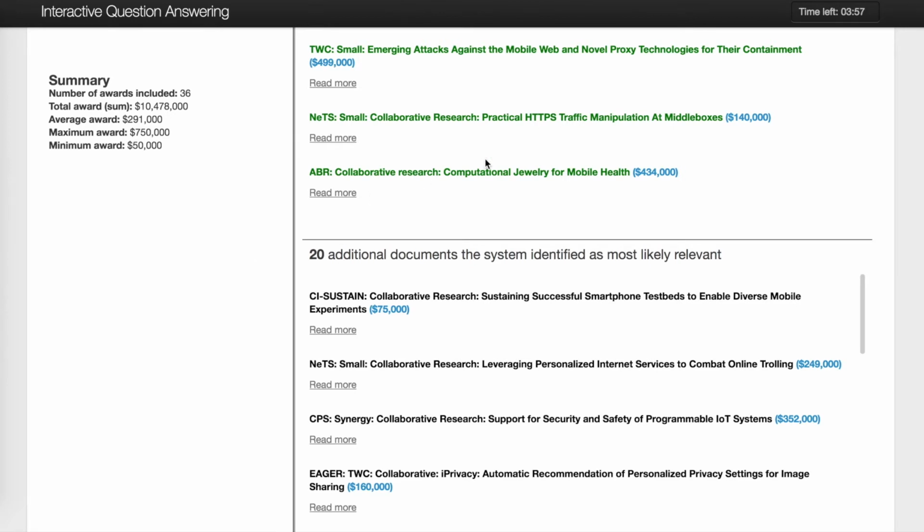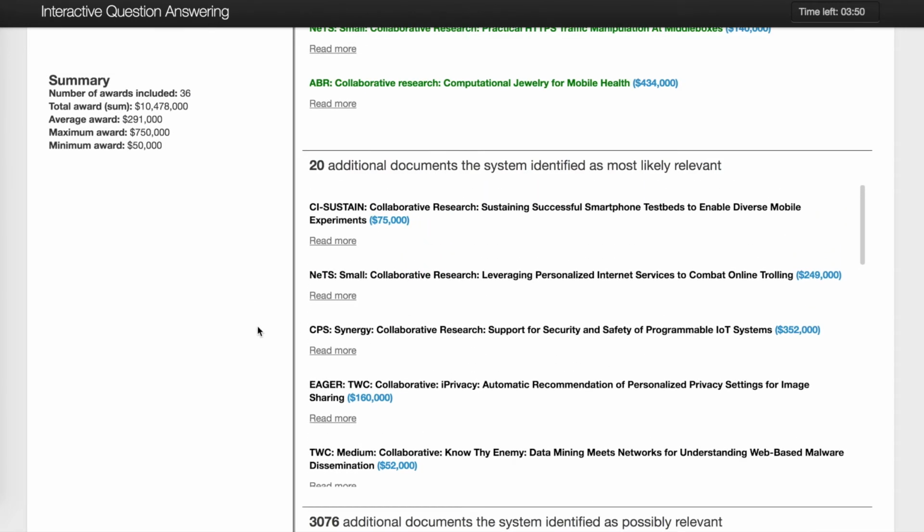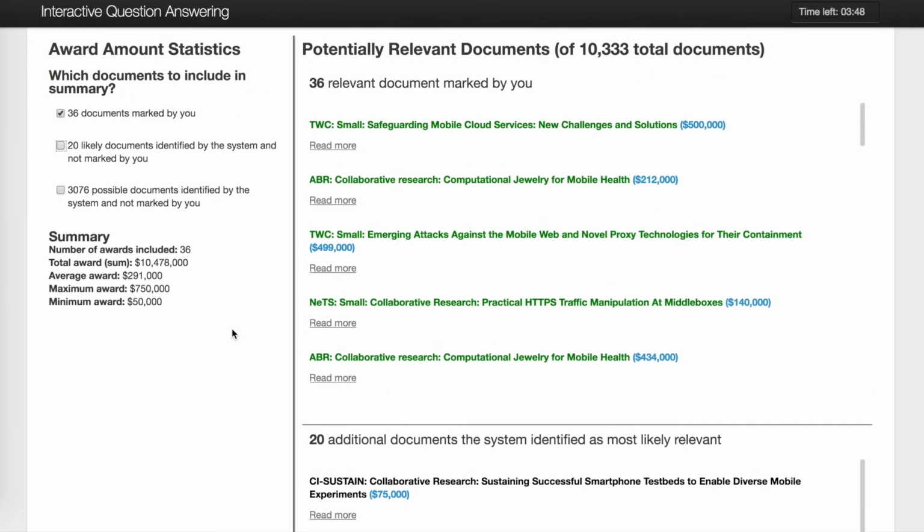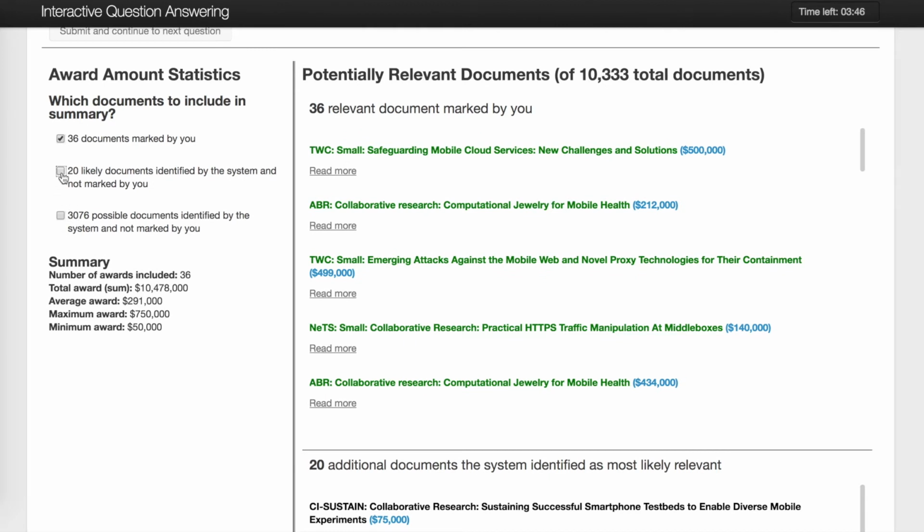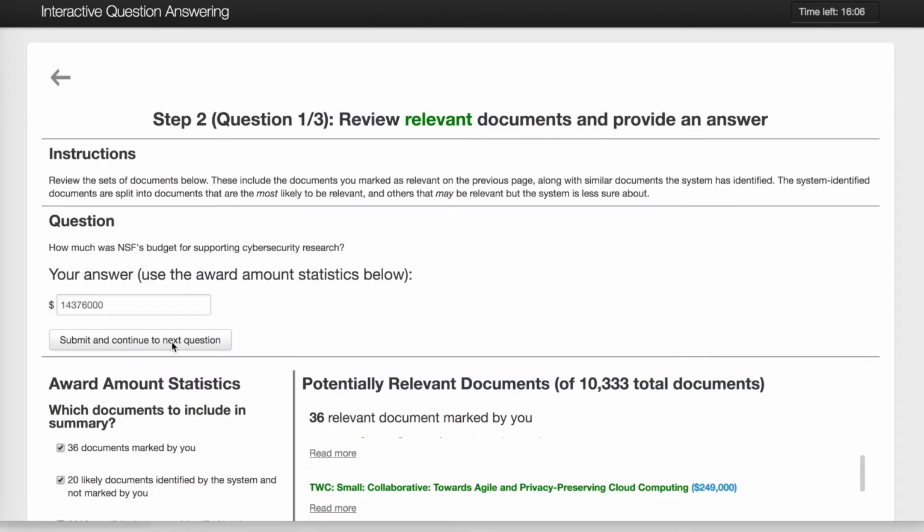After inspecting the grant, we decide that because these grants are relevant, we want to include their amount in the final answer. So we select that and then we can answer the question using this amount. By clicking on Submit, your answer will be saved and you'll be taken to the next question.